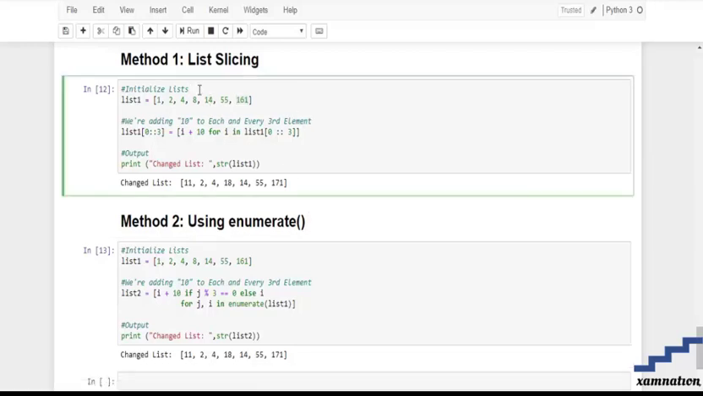In method 1, we are going to initialize our list, and then we are going to add 10 to every third element, and then we are going to show our output. You might be wondering what this is all about, right? This is what we call slicing in Python.